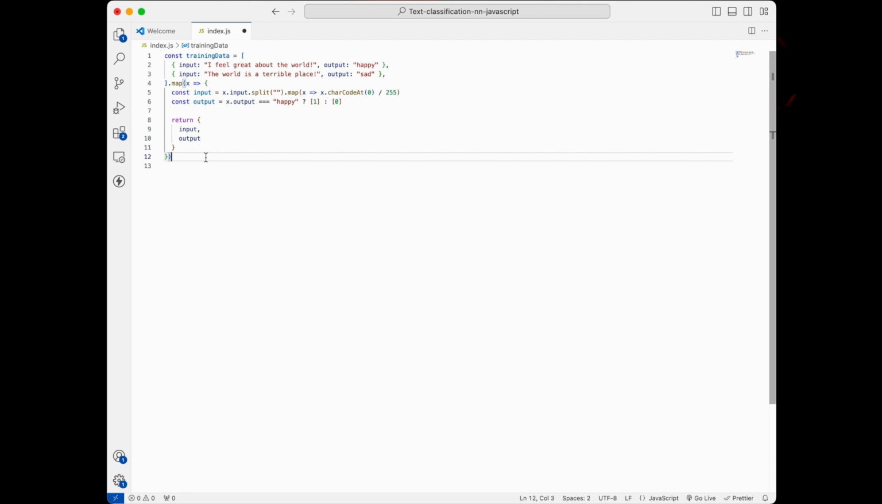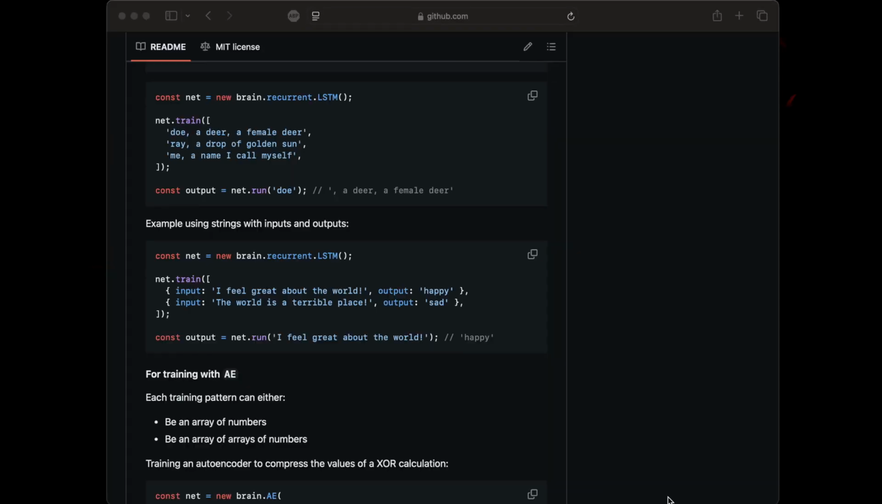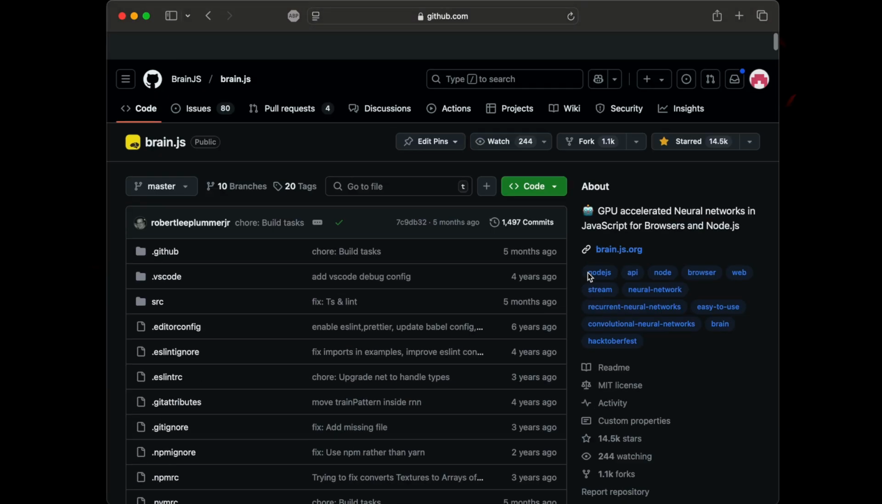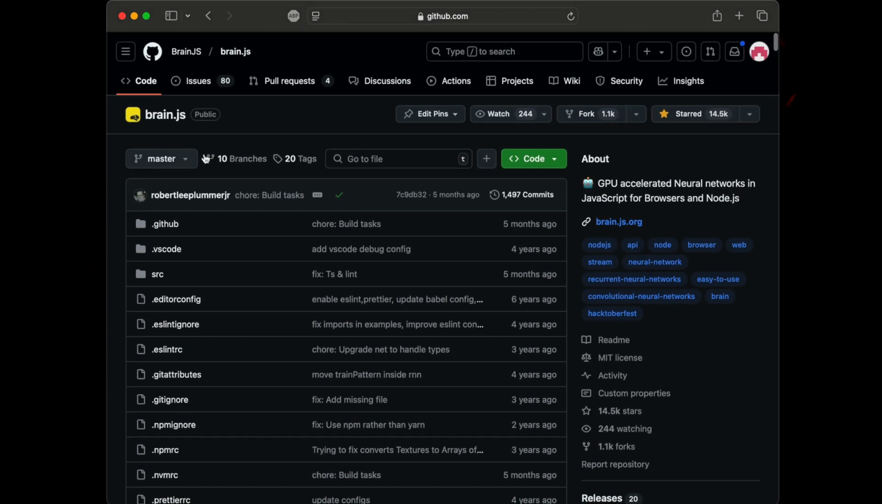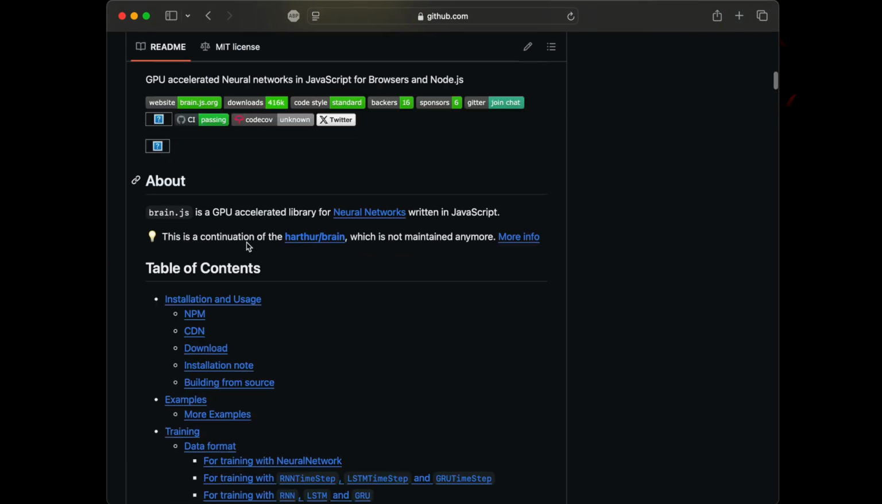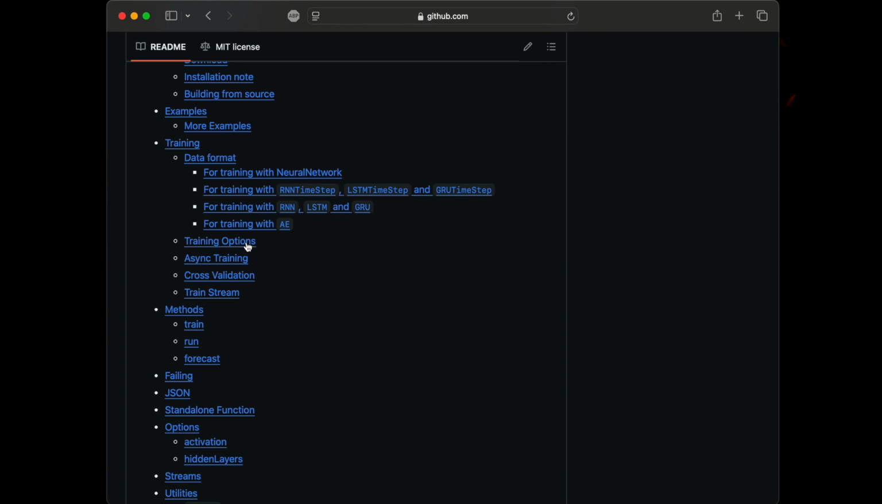Cool. The next thing we're going to be doing is bringing in our neural network. There is a good JavaScript library on GitHub that lets us do this. It's called Brain.js. We can do all sorts of training. We can use autoencoders. We can also use recurrent neural networks and use LSTM, long short term memory. We want our neural network to remember the input data we're training it on.